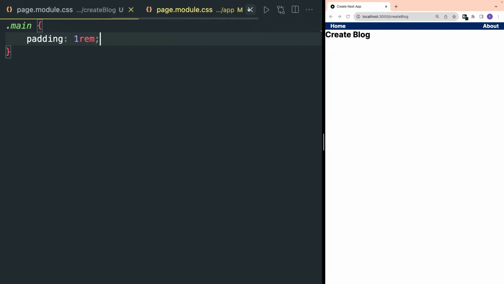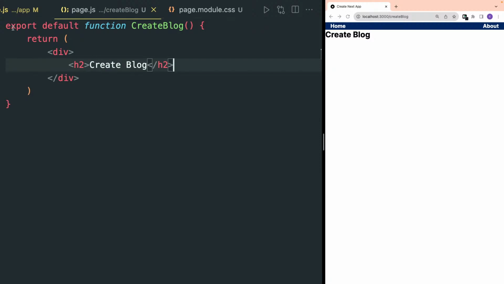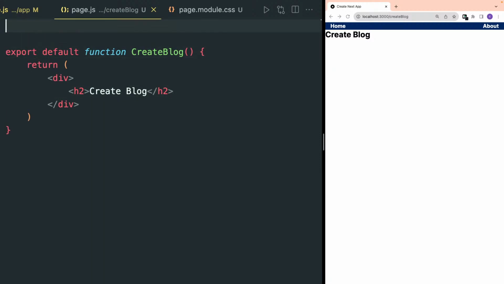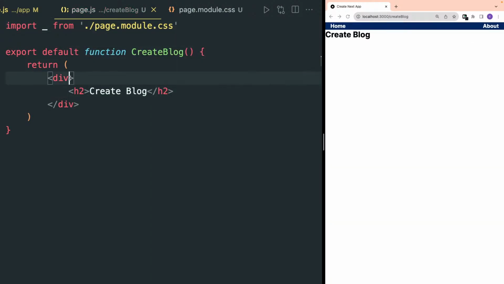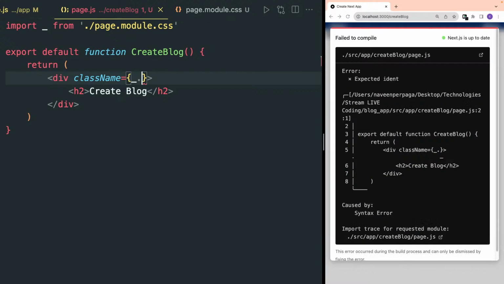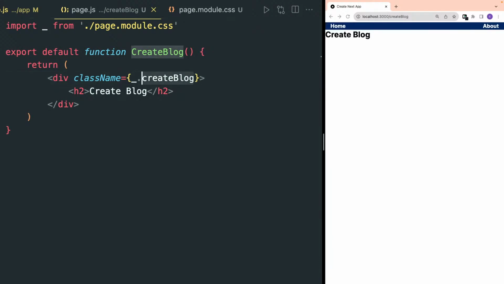Let me close this blocks.json, this module inside app, create blog. Okay, we will now import our styles here. Import from page.module.css, and we'll apply this class name, and we'll write main, right? So here we have created it.